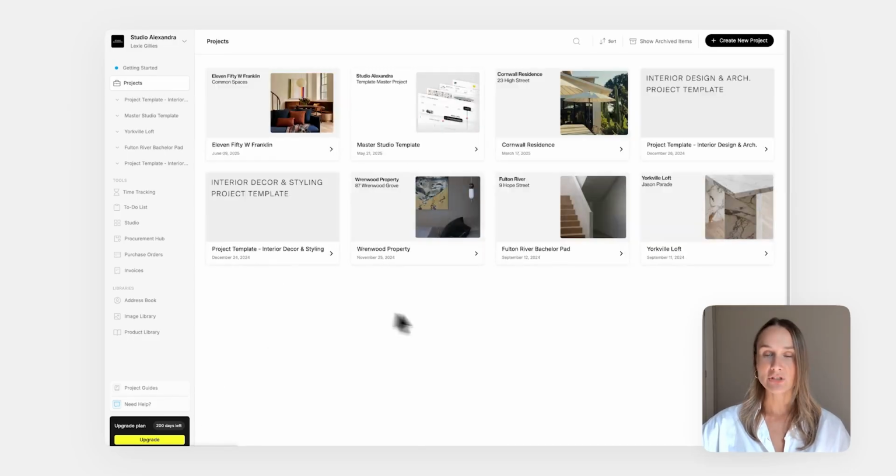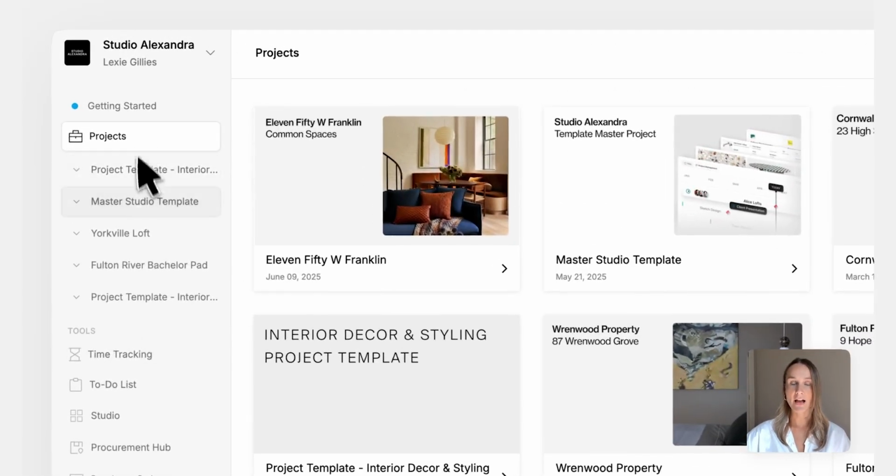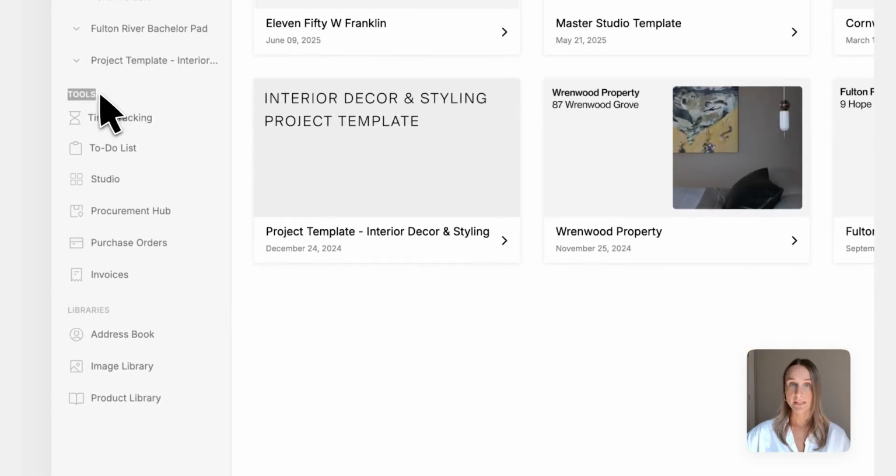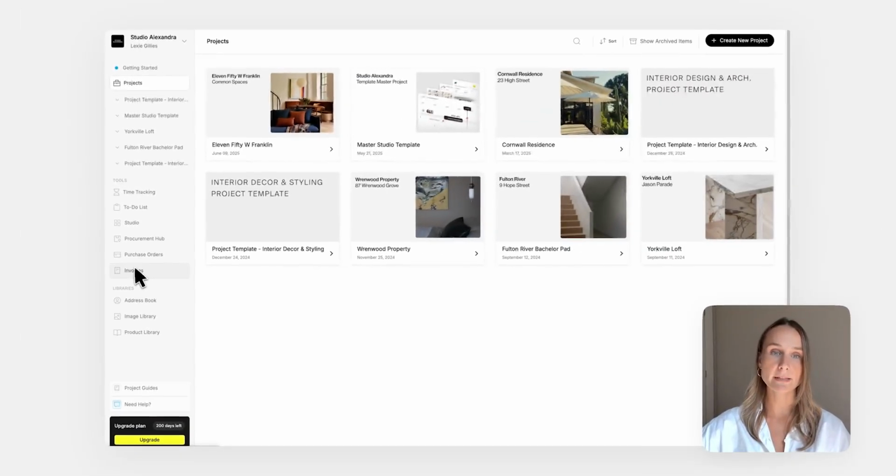Now, heading back onto the main projects page here, you're always going to have this left navigation bar. So you'll have the top five projects that you're frequently visiting, and then you have your tool set here on the left as well. So the time tracking, to-do list, and Studio, that's all part of the project management components that I mentioned in the beginning. Then below you have your procurement hub, purchase orders, and invoicing. So that's more so linked up to these specific projects and all of the products that you're specifying within them.